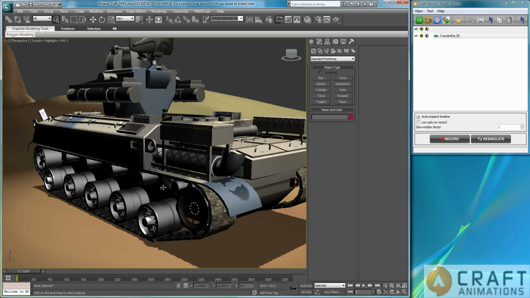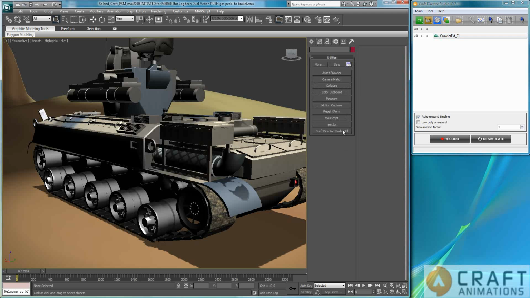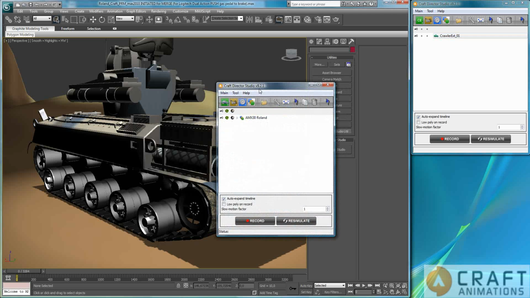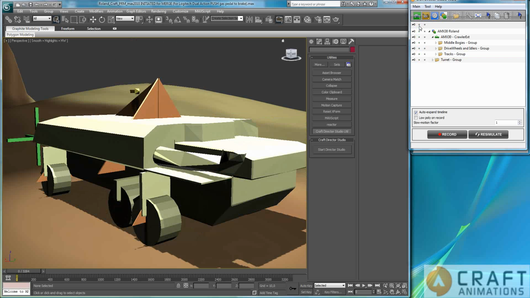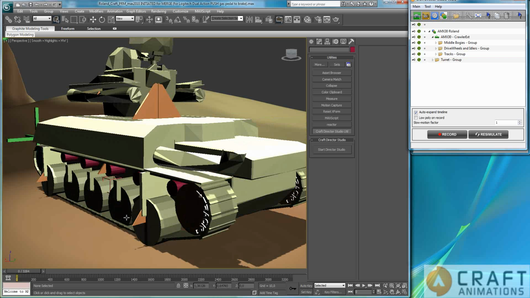So here we would really need the crawler, and the crawler is also excellent when it comes to how it looks when you use a tank. So I'll just hide these high polys here, that's the Maya ones actually, and just get the low polys up here.